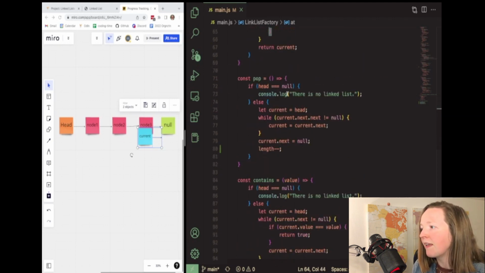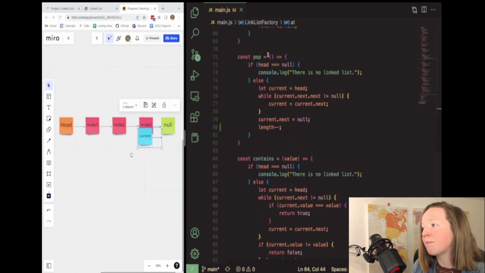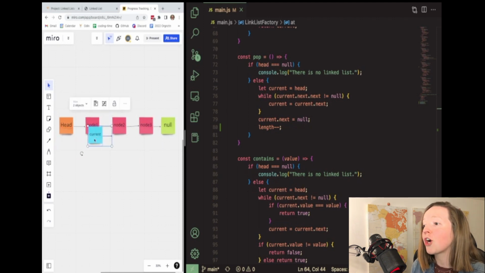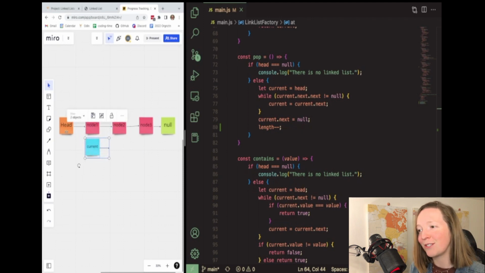That's pretty much the pattern that you'll see for pretty much all of these methods that traverse through the linked list. The next method is pop, and this one removes the final node from the linked list. So again, I start this method by checking if a linked list even exists, and if it does, then I set current equal to the head node, and while current.next is not equal to null, so this one we switch things up a little bit.